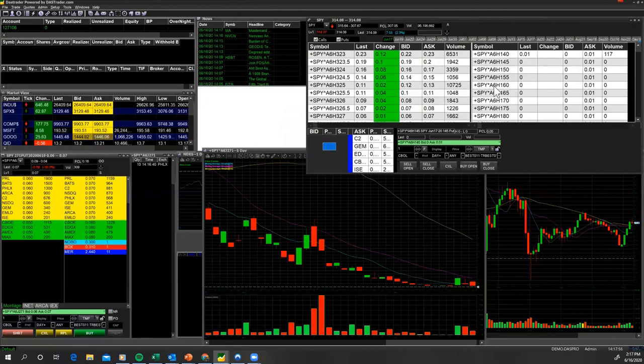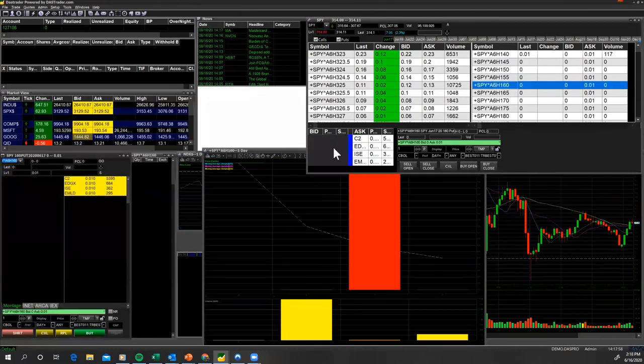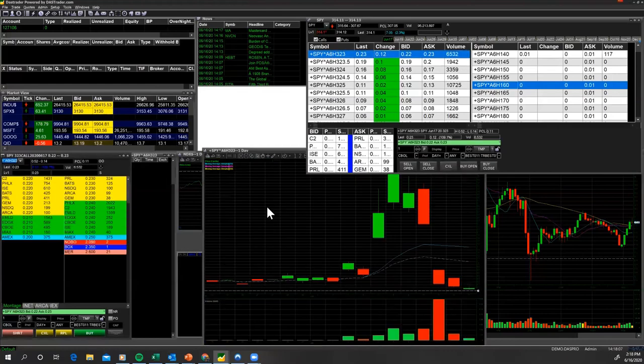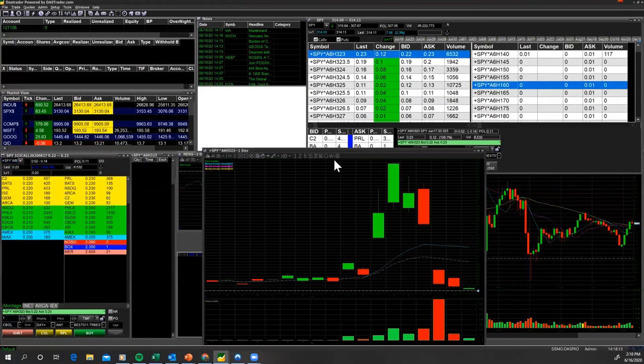And I'm just going to click on one of these options. Okay, you can see it now that I've linked it, it automatically populates. Okay, just go to this one. Okay, and now you can see you have your full depth of market information. You also have your chart, right?